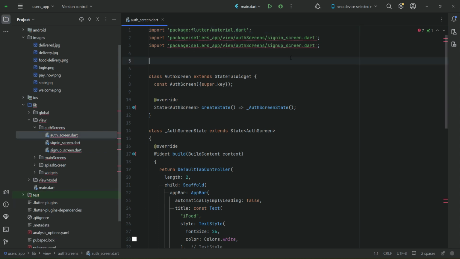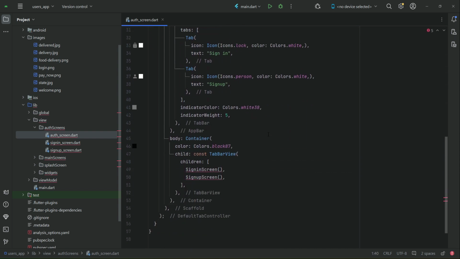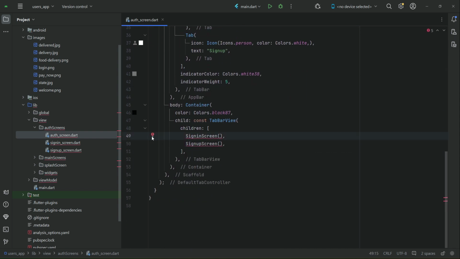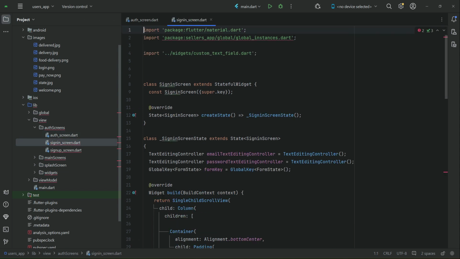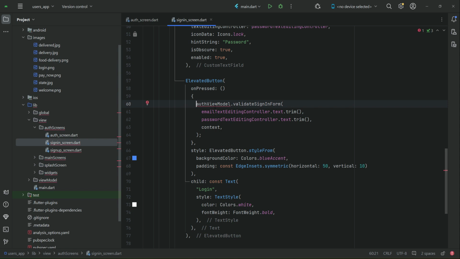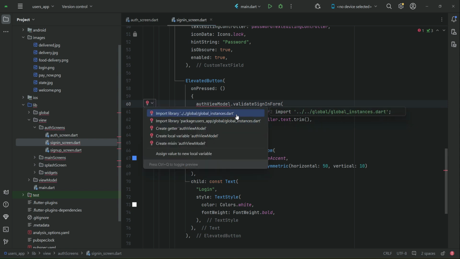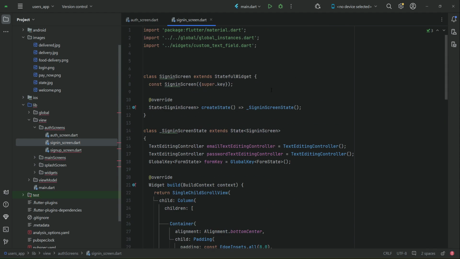Inside the auth screen dot, remove these packages which show errors and simply import the sign in screen, then sign up screen. So the error is removed. Now go to the sign in screen, remove this package which shows errors, and then we have to import the auth view model. So import this. So errors removed in this page as well.